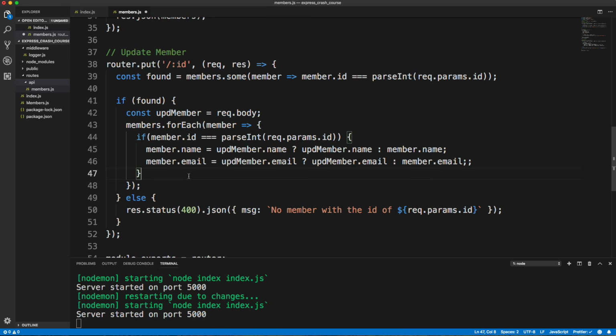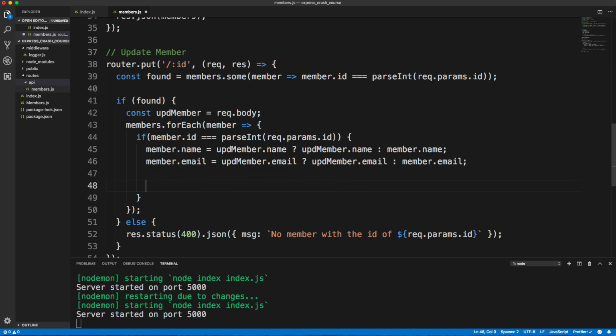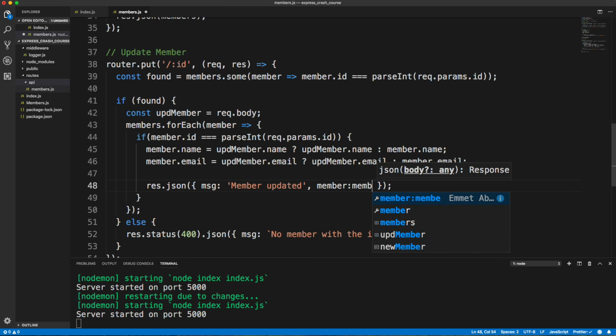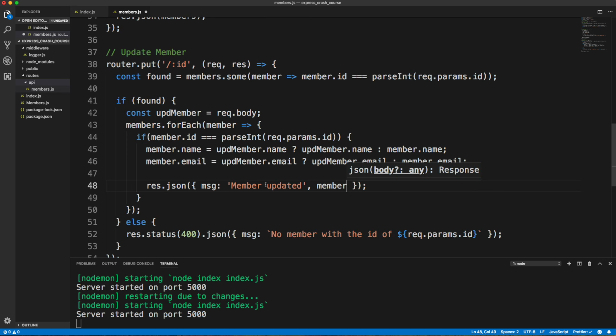Now we need to send back a response. So what I'm going to choose to do here is just do a res.json, and I'm going to send a message that the member was updated, and I'm also going to send the member itself, okay, which this is the same as doing this. Since these are both the same, we can just do member once. All right, so let's save that.